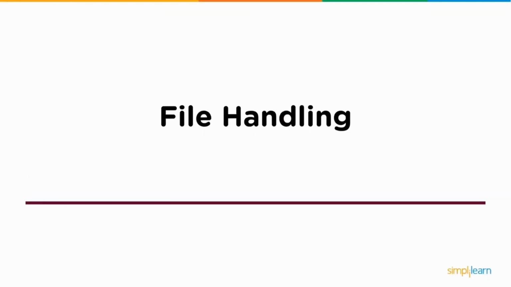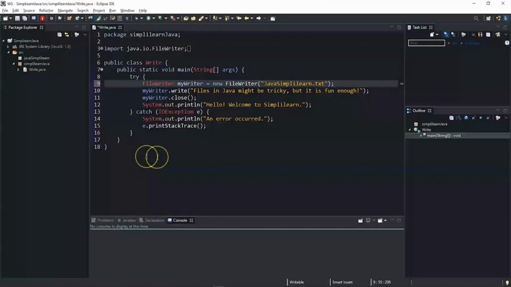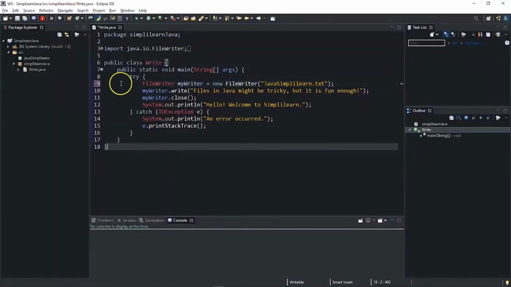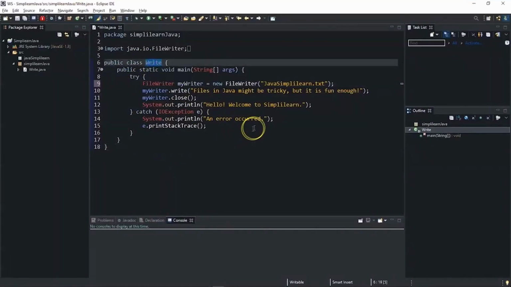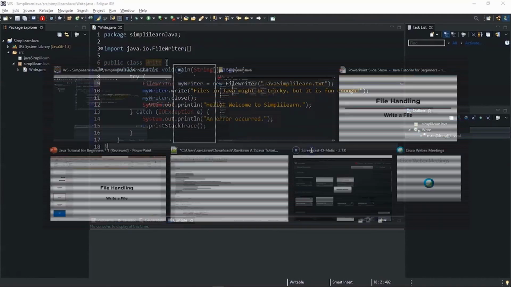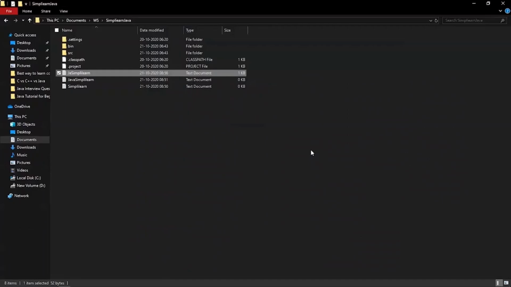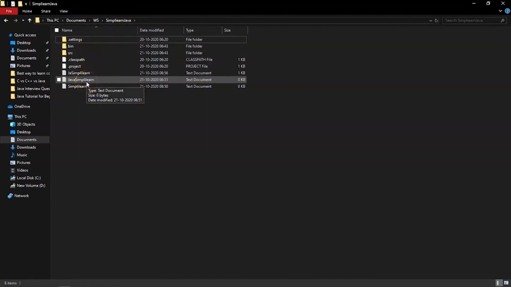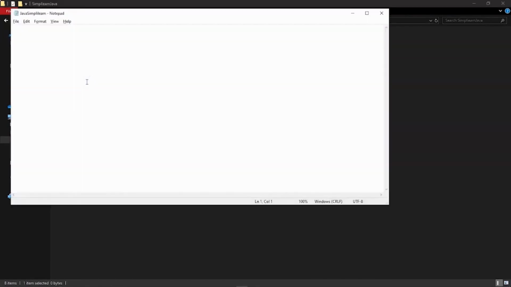After the first file manipulation operation, that is to create a file, the next one is to write into a file. Now you can see a program on my screen which is based on the writing operation onto the file. The file that we are going to write on will be java-simplylearn.txt. Now let's get back to the documents where the program has created the java-simplylearn file. When you navigate through my documents and the Java Eclipse workspace, inside that we have the simplylearn Java package, and inside that we have the file java-simplylearn. Basically this is empty now, it's just created right now.